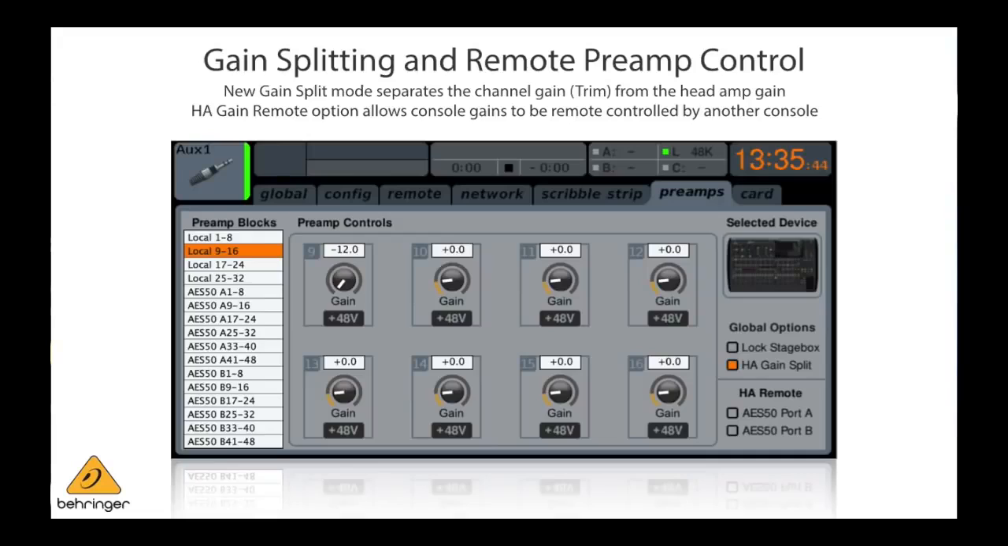So the last feature that I'm going to talk about before I hand the presentation over to John is our new gain splitting and remote preamp control. This new feature can be found on the preamps tab over on the right hand side under the global options, and you've got that HA gain split. Once you click that, it separates your control of the individual channel gain, or the trim pot, from the actual channel preamp, or the source preamp for that.